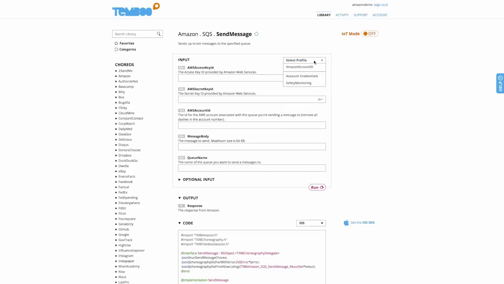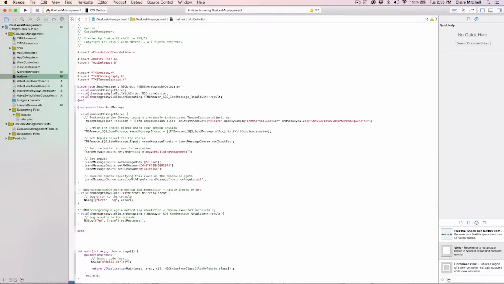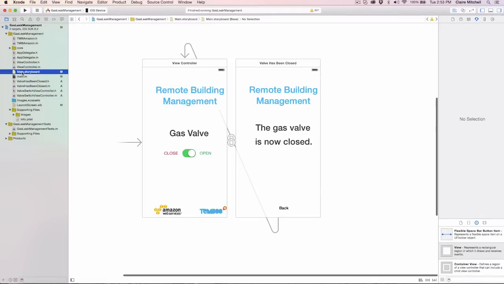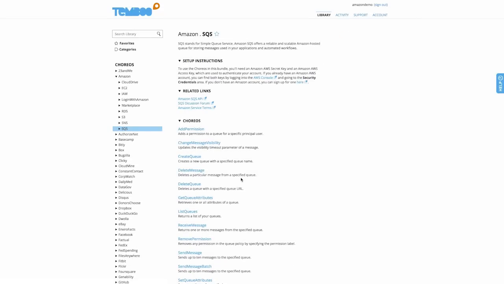To create the iOS app, we'll turn IoT mode off, select the profile with our AWS credentials, and add close for the message and gas valve for the name of the queue that our board will be retrieving messages from. I'll copy this code and paste it into Xcode and create a simple interface. Finally, I'll generate code for my CC3200 to receive messages from the gas valve queue.